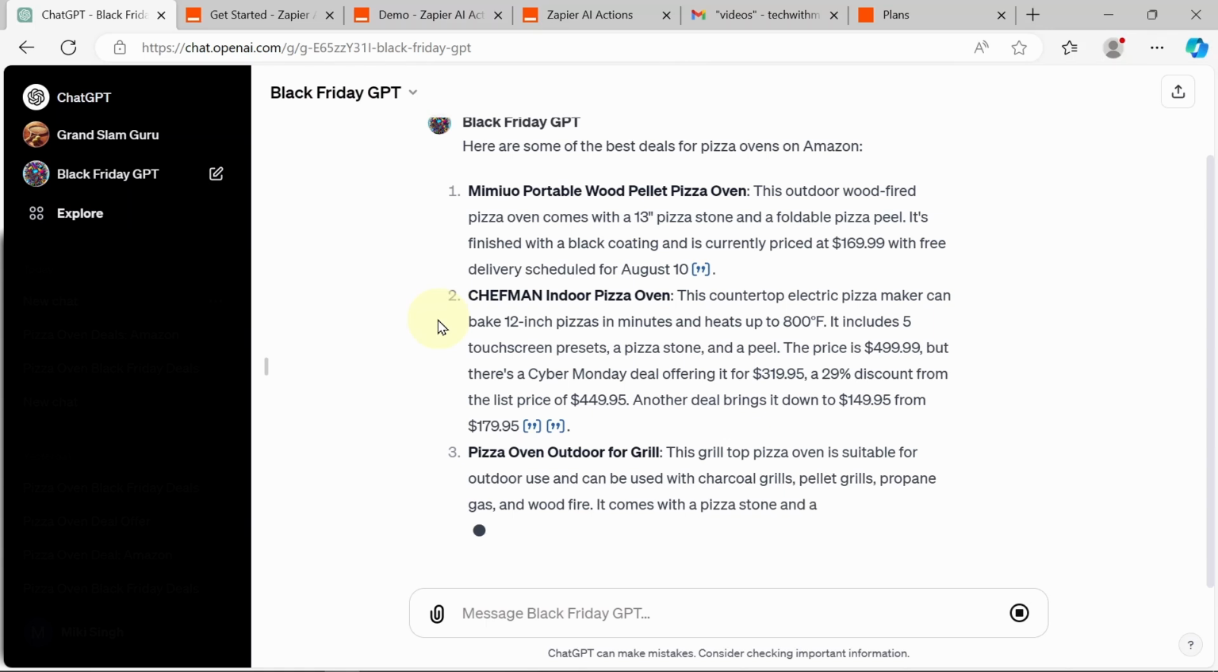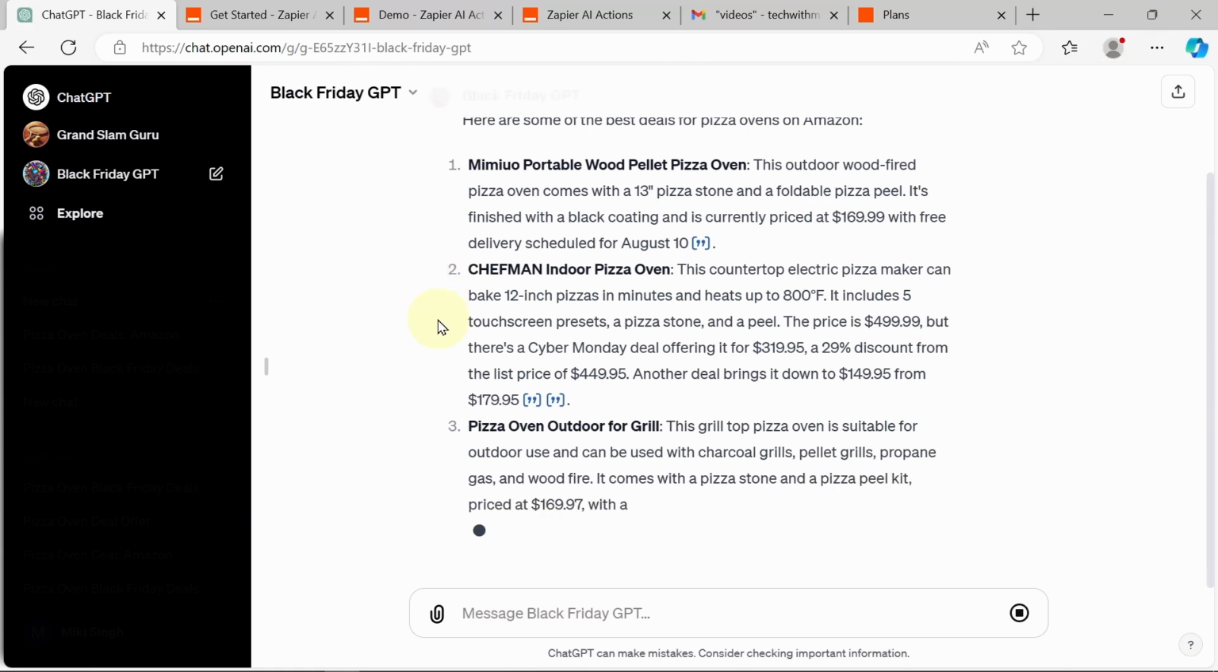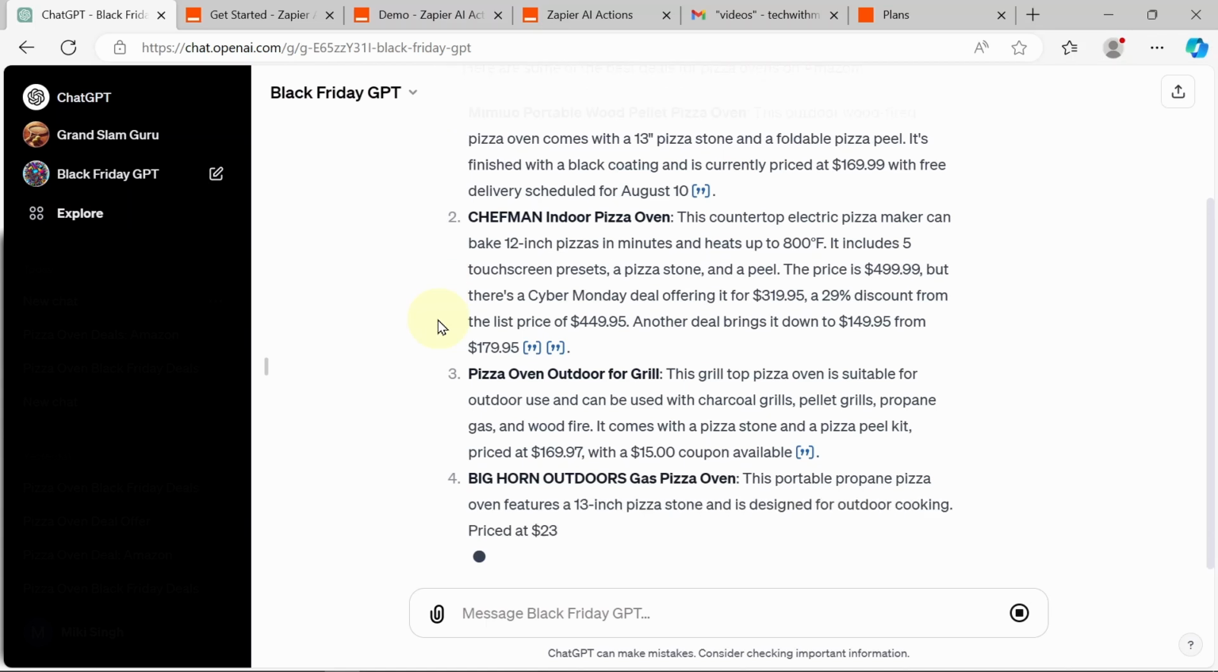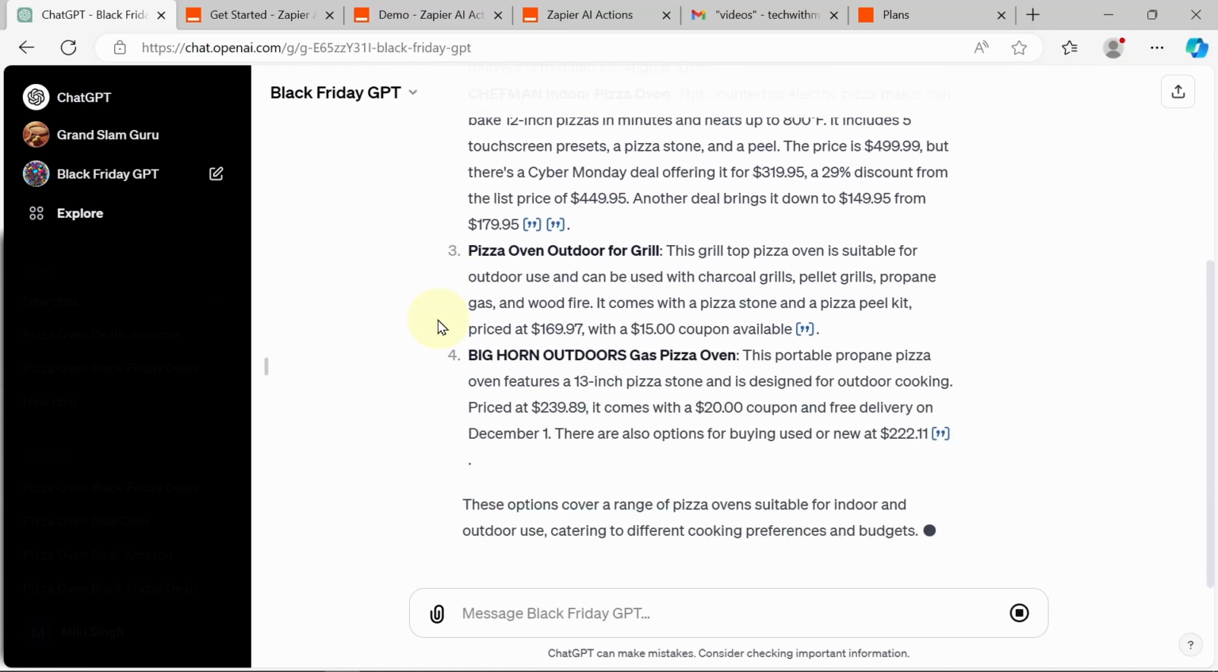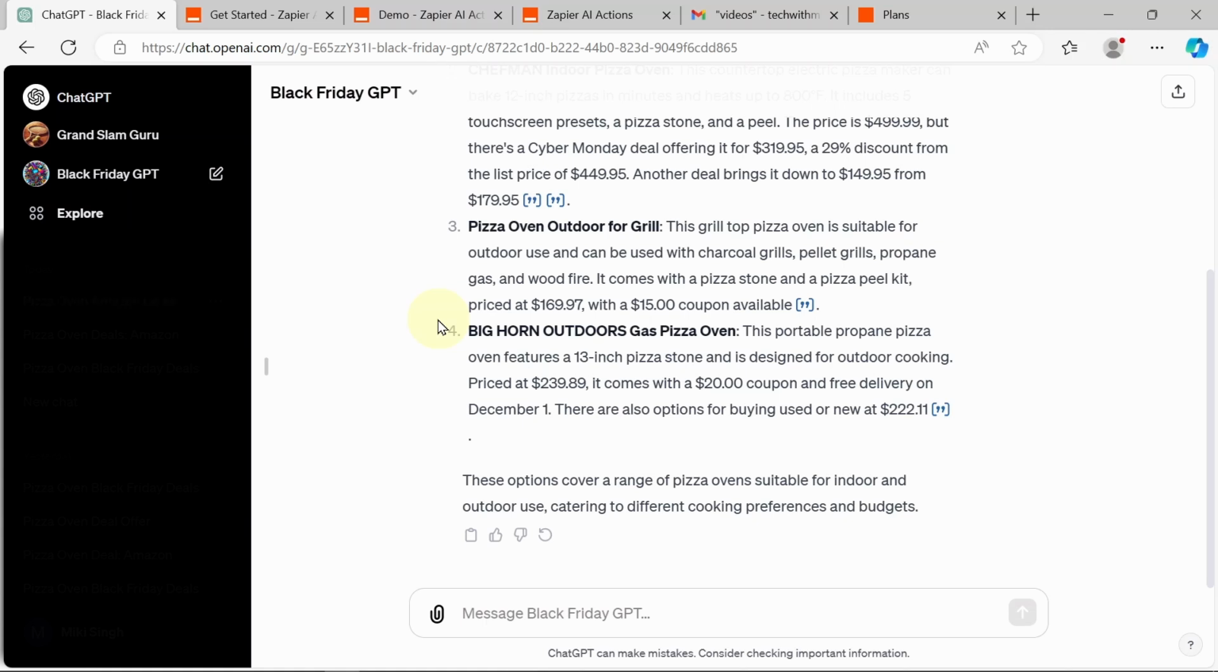Mimu, portable wood pellet pizza oven. Pizza oven, okay, these are different than our earlier pizza ovens, but Bighorn Outdoors, anyway, doesn't particularly matter. We just want a list of deals that we want to email out, so these are it. Can you please email that list to, and now we can just put in whatever email address you want this list to go to. In this case, I'm just going to use my Gmail, techwithmick@gmail.com.